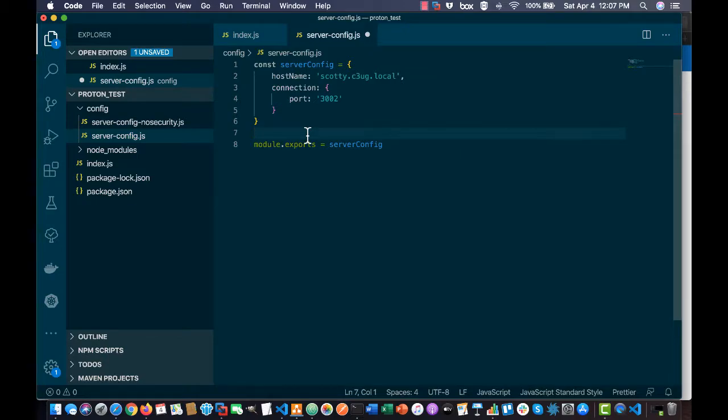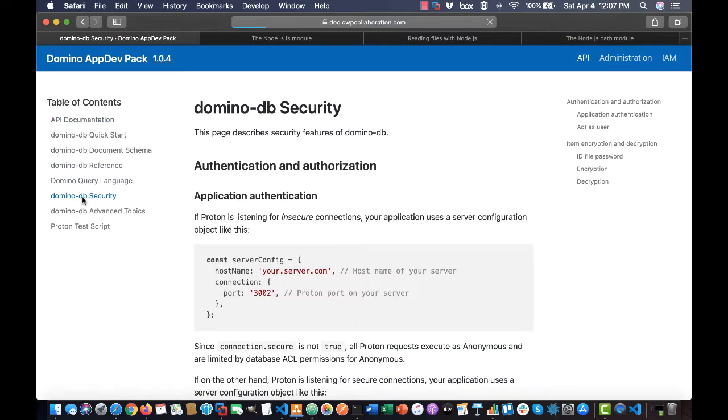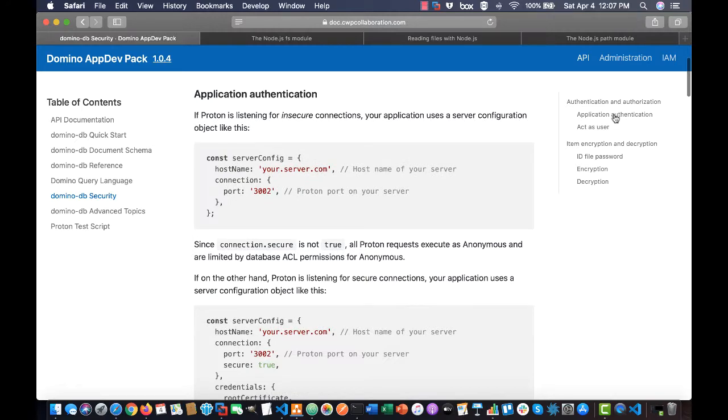Okay, in this video we are going to pay attention to the HCL documentation and the explanation from there on what we need to change in the server configuration to apply the security. So let's jump over to that documentation, and we're in the API section, and if we go down to Domino DB security and then the application authentication section, this is what we've got now, right?